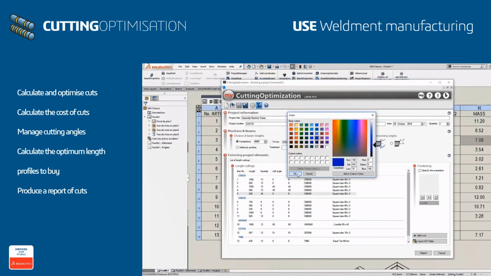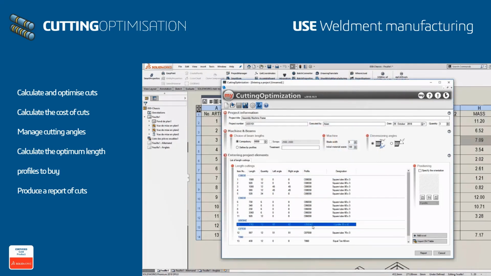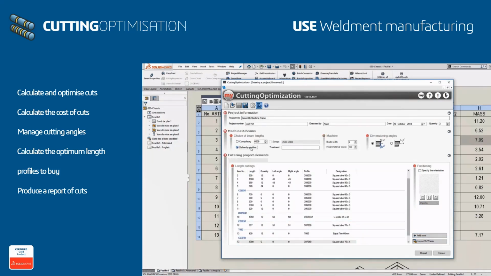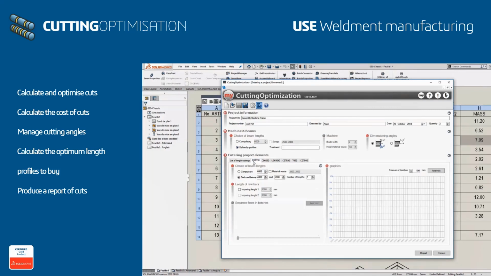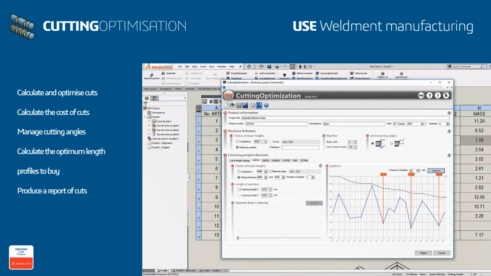Colours can be applied to profiles for easy identification later, and you can specify the orientation of each profile individually. Extra profiles can be added directly into the cut list without the need to modify the model. Once complete, you can then choose the length of stock profiles you are buying and ask the software to calculate the most efficient length between two values.